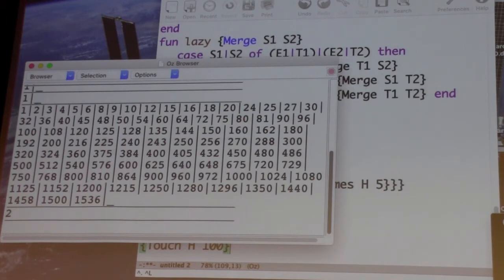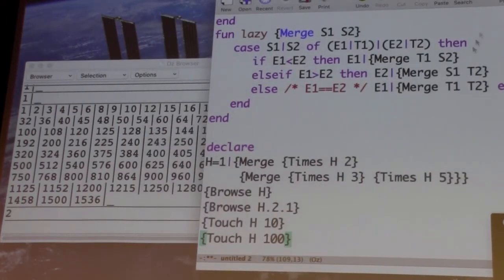And the amount of memory used by this is very limited. I'm only using the memory for the part of the stream that I still have to read for computing the further elements. Okay? And I have always 5 lazy suspensions that are activated. Merge, times, the 5 calls there will have 5 lazy suspensions. Okay?